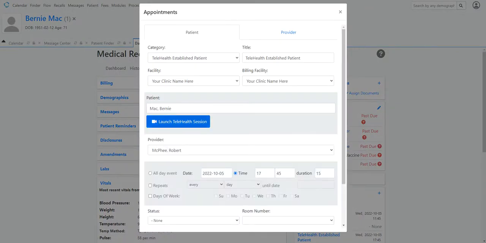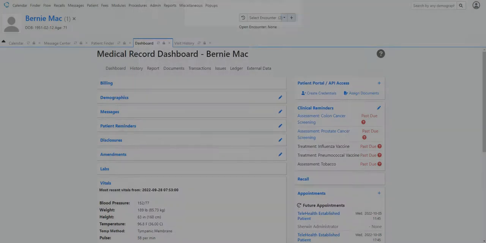And I get my little telehealth visit button here. And so I'm going to go ahead and launch my session. It's going to create an encounter if there wasn't already one that exists. And I'm going to tell it OK, and try again.